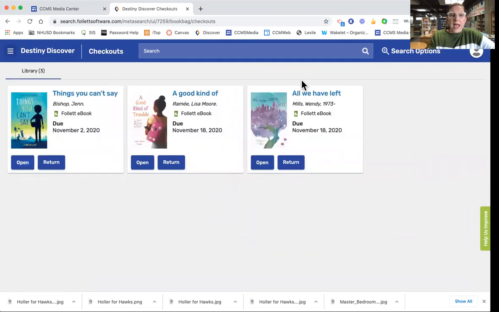And you'll notice that I actually have 3 books checked out. I have Things You Can't Say, which is a brand new book, just came out not too long ago, and it is, oh my goodness, another book about what's going on today. So if you're watching the news, or you're involved in social issues that are going on, this might be a good book for you to check out.